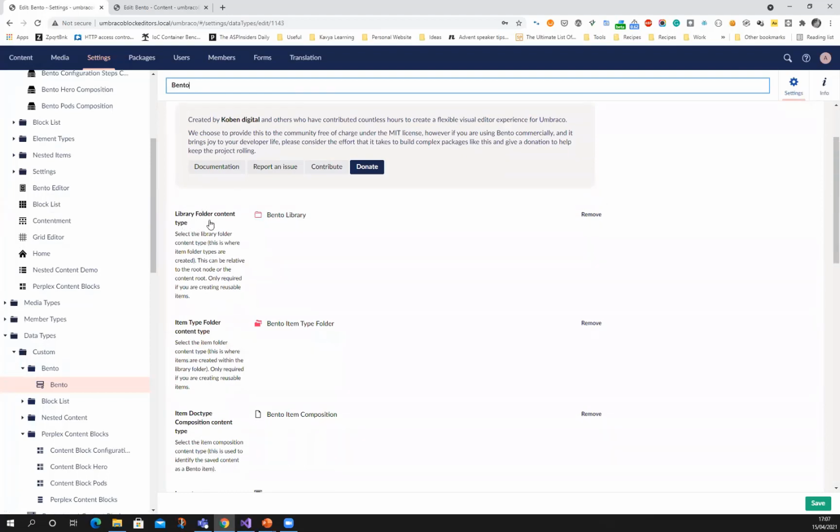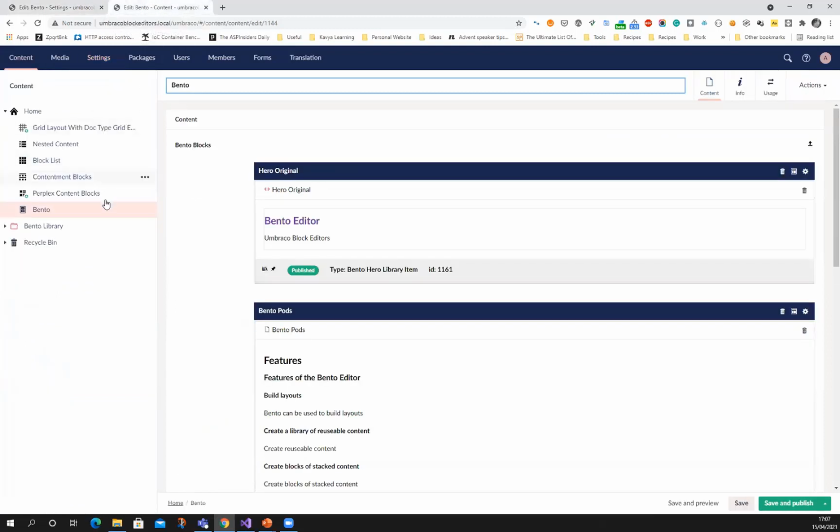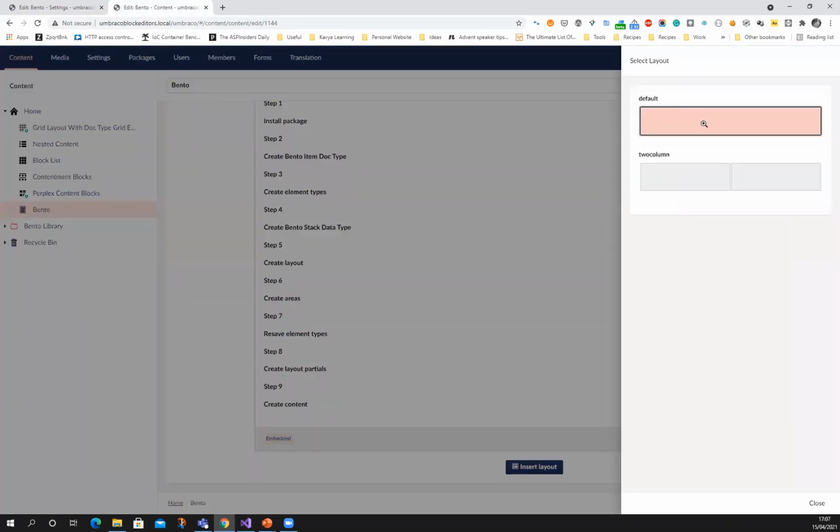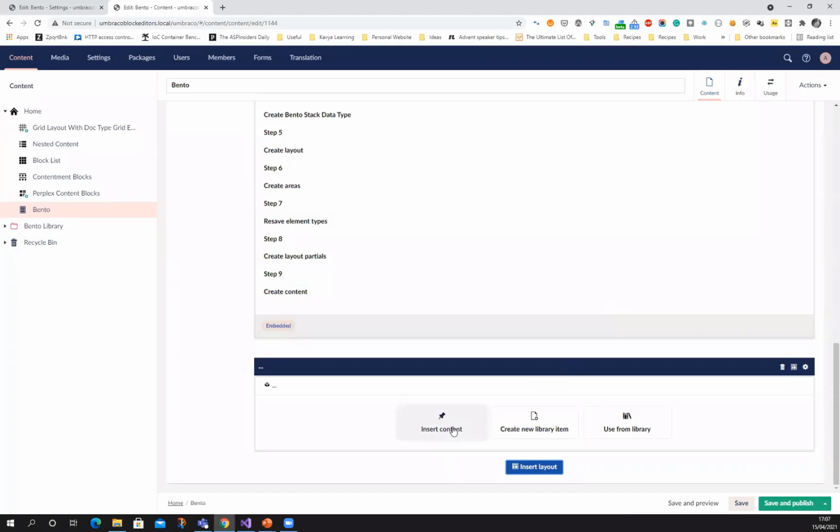In the library folder content type, I specify that this is my Bento library document type. And here I say, this is my Bento item type folder. And that's how it works everything out from there on. And if I have library items specified in my setup, what it gives me the option is when I try to insert a layout, it gives me the option to do the content. It also gives me the ability to create a new library item or use from the library item.